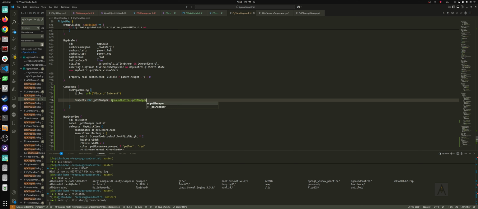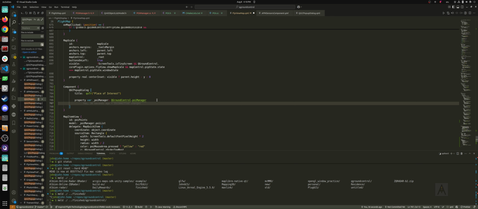You could technically just reference this QGroundControl.POI manager directly if you wanted to, but I think it's better, and often more readable, to just declare these as variables at the top of things, because it is a lot of times less typing too. And if this changes, you don't have to go through and find every instance of QGroundControl.POI manager in the code. You just change this top thing. So it's just better coding practices.